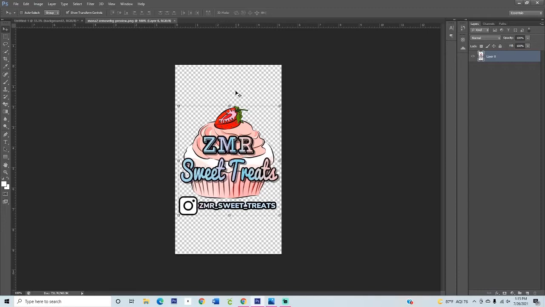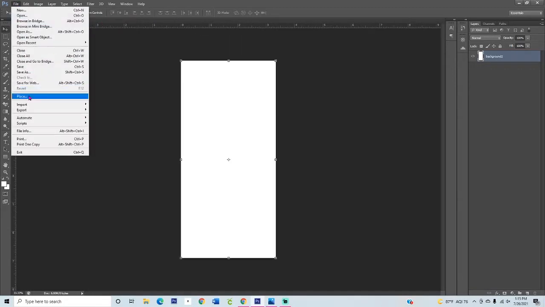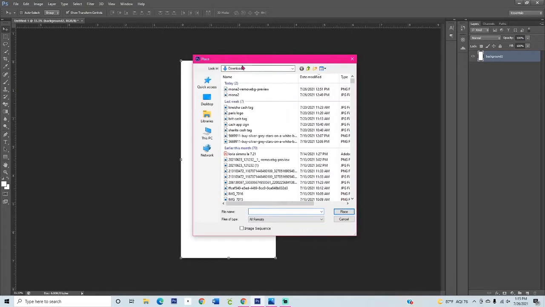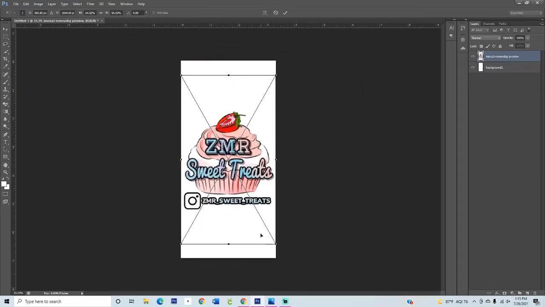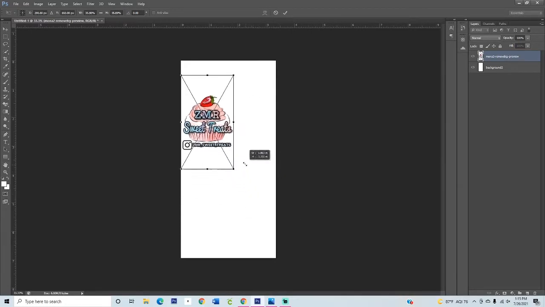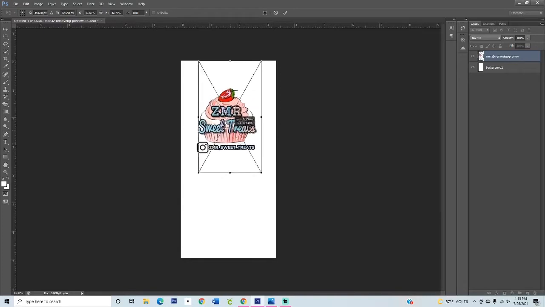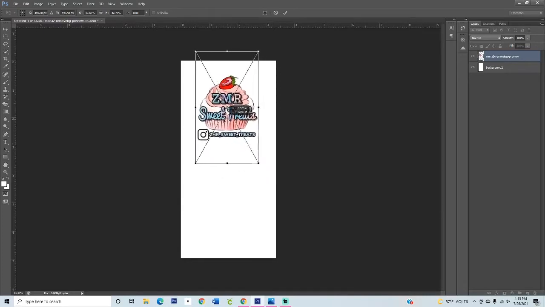I did that completely wrong. Let's X out of that. We're going to do file, place, and then place that in. And I'm going to shrink it down to size. We don't need it that big.